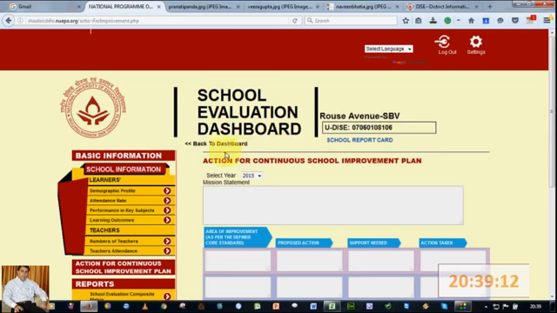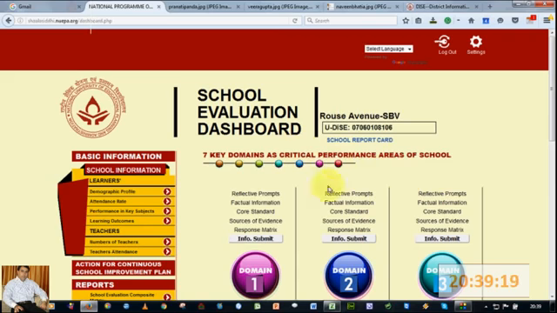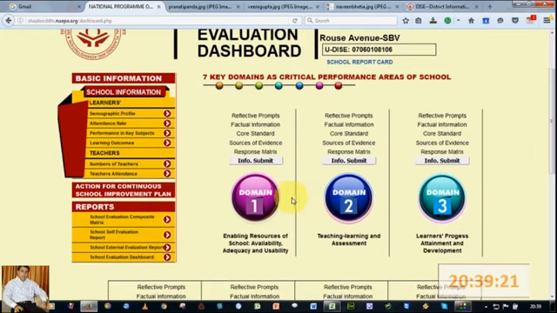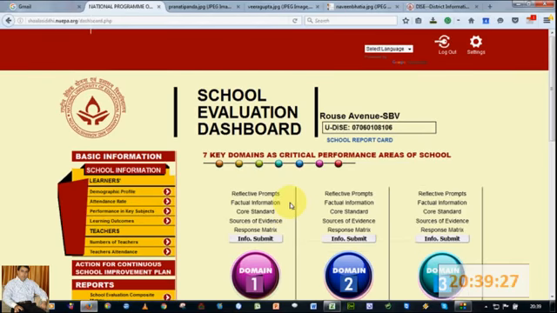Once the data has been entered, you just verify it, and after verification, your work has been completed as per the requirement of the portal. Then you can get the evaluation checked by the external evaluator. For that, a different user and password will be there for external evaluation.